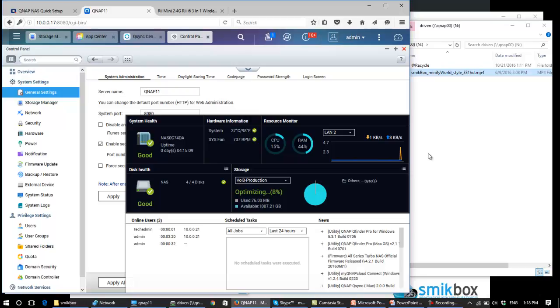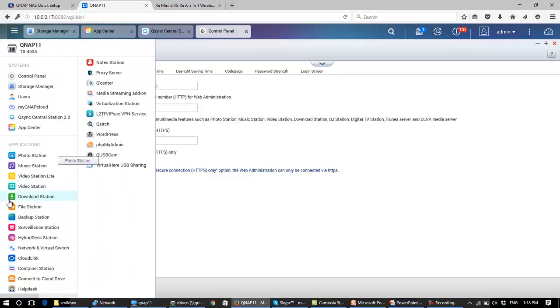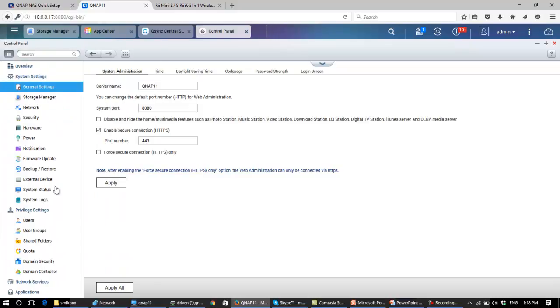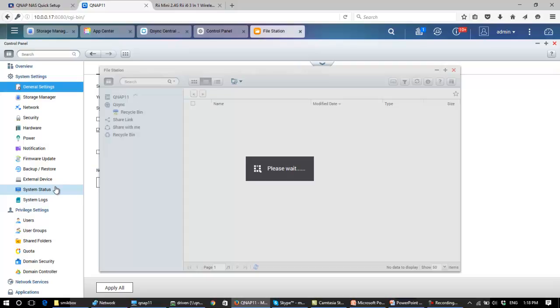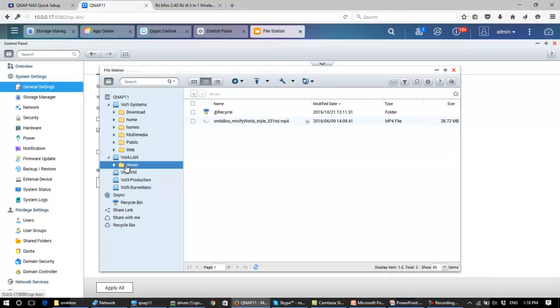And just to cement the point home, if I go back to File Station here, and open up LAN, Drive N, I can see that there's a video there that has just been copied across to this NAS.